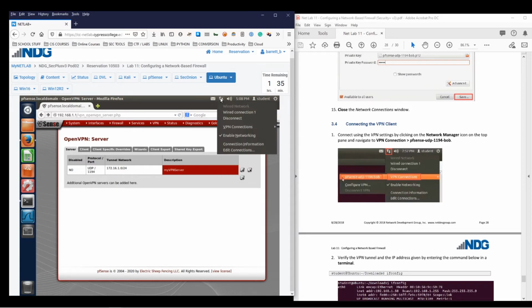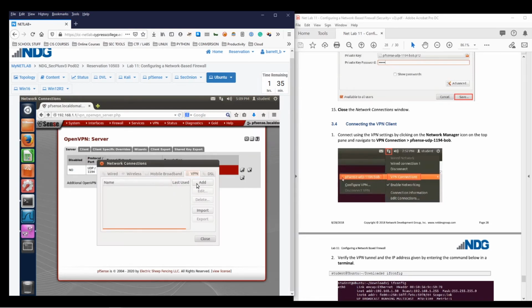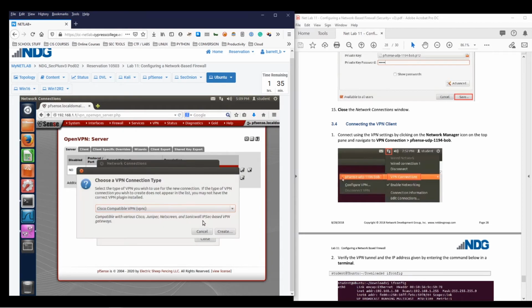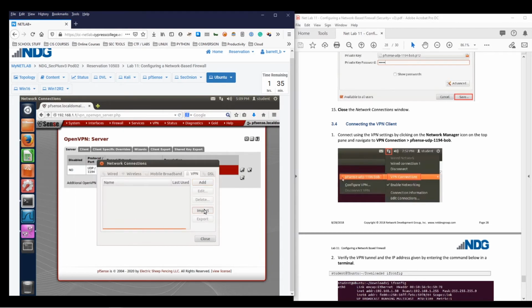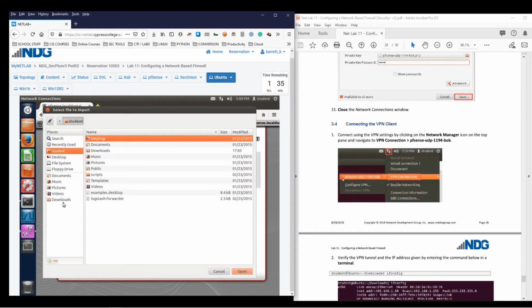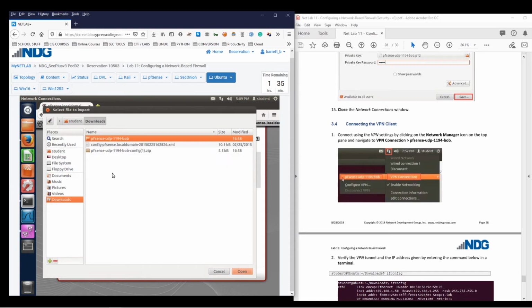Okay, so let's go ahead and choose this new VPN connection that we created. We're going to configure VPN. Under network connections, we'll choose add. Or no, I'm sorry, we want to import. So we're going to import from the downloads folder, and we're going to move into the pfSense-UDP 1194 Bob folder, and we'll select the .ovpn file here.